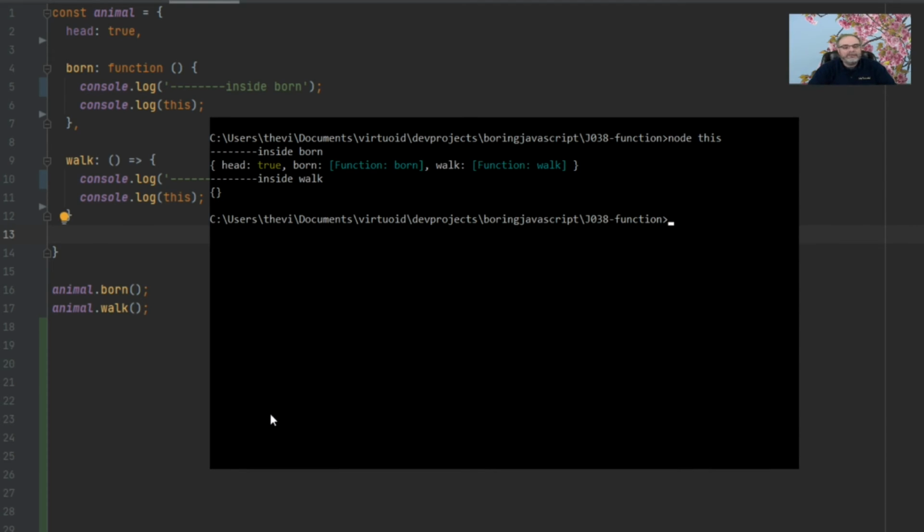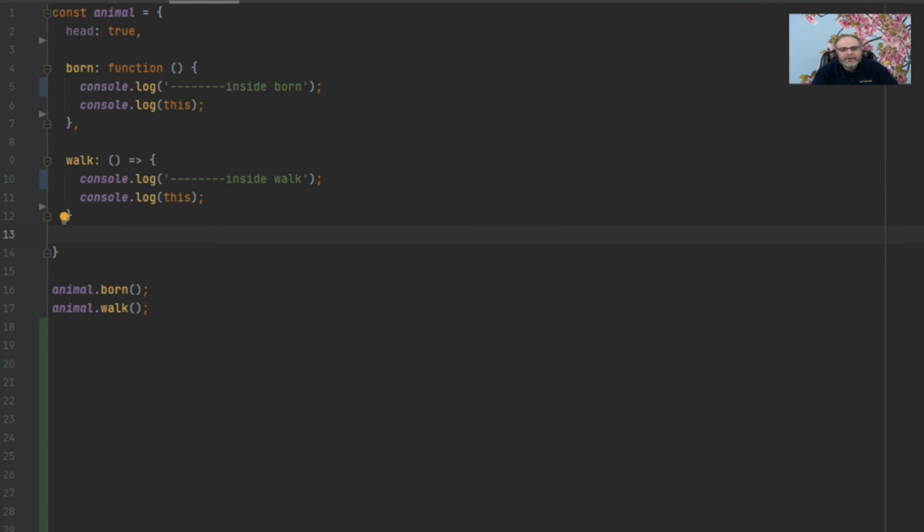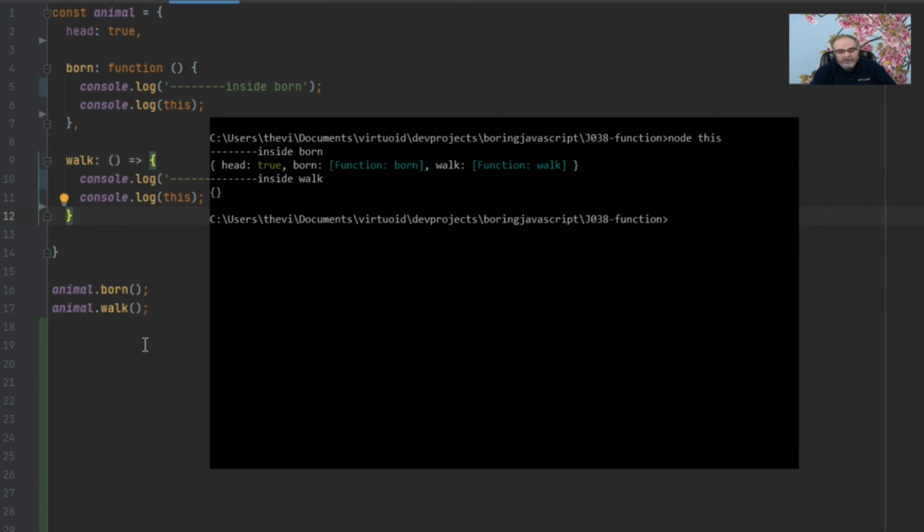I kind of gave you a clue before then. An arrow function, let me flip back over to our code here. An arrow function, a normal function, the this is always defined within the scope that the function was defined. So if you define the function at the global level, it will be the global object. If you define it within the object, this will be part of the object. So when we go back over to Node here, you can see that definitely, yes, this is the animal object.